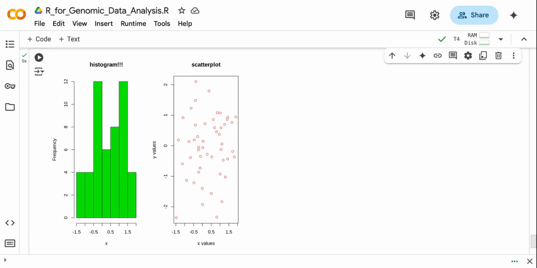So this video was all about different types of data structures and basic syntax in R. In the next video, I will cover how you can use R for making complicated plots for genomic data, and we will work on real genomic data.